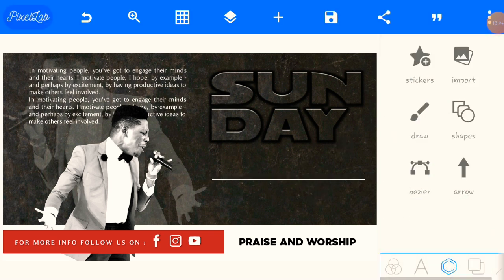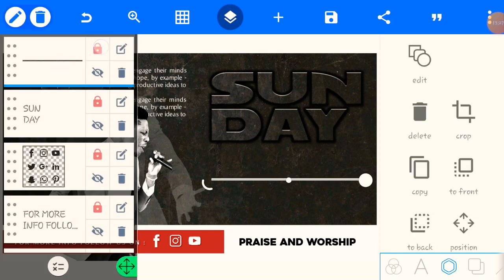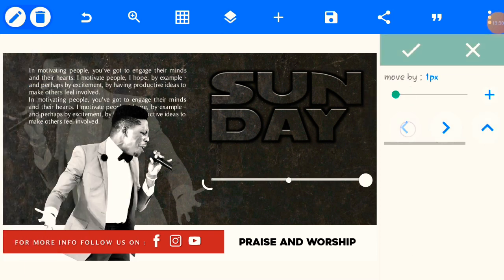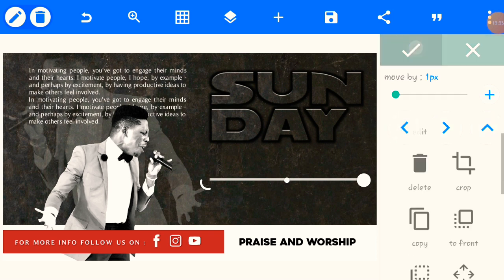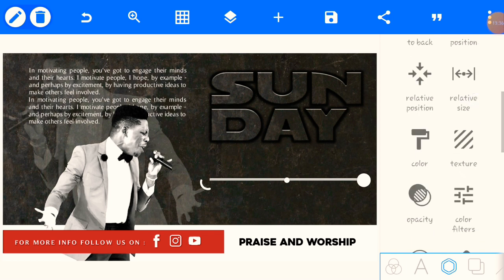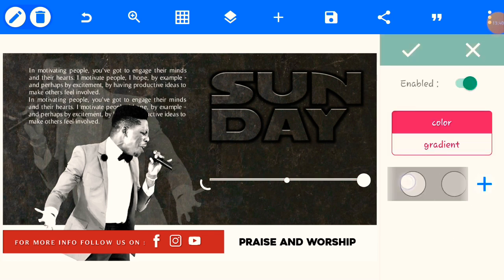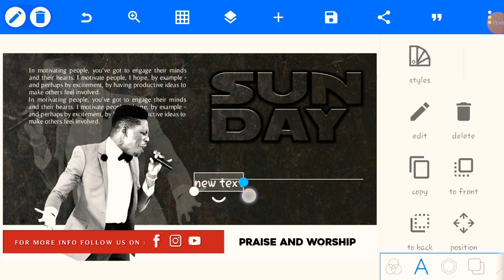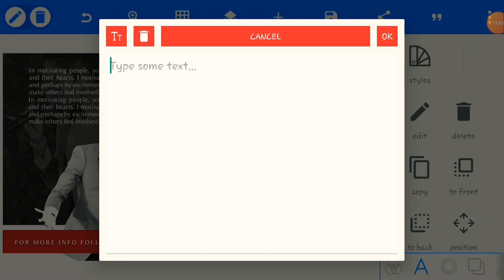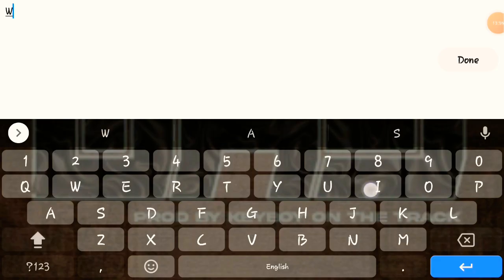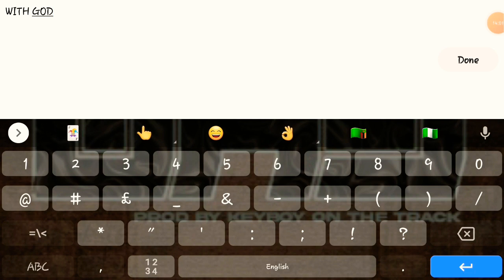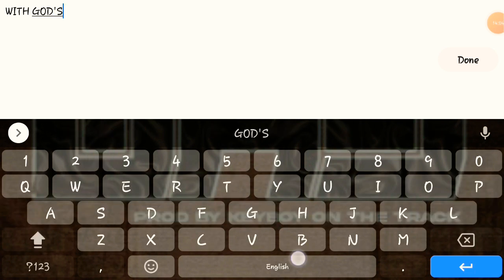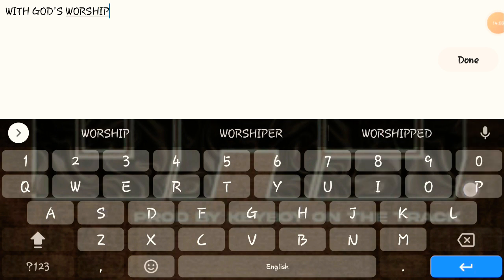Okay, done. So I'm going to lock this, position this. But remember, I'm going to change the color of this one. So the color will be, I'm going to choose gray. It will be gray like this. So I'm going to write, I'm separating this. So I'm going to write Moses. So I'm going to that with God's wash bar. So I'm going to write God's wash bar.